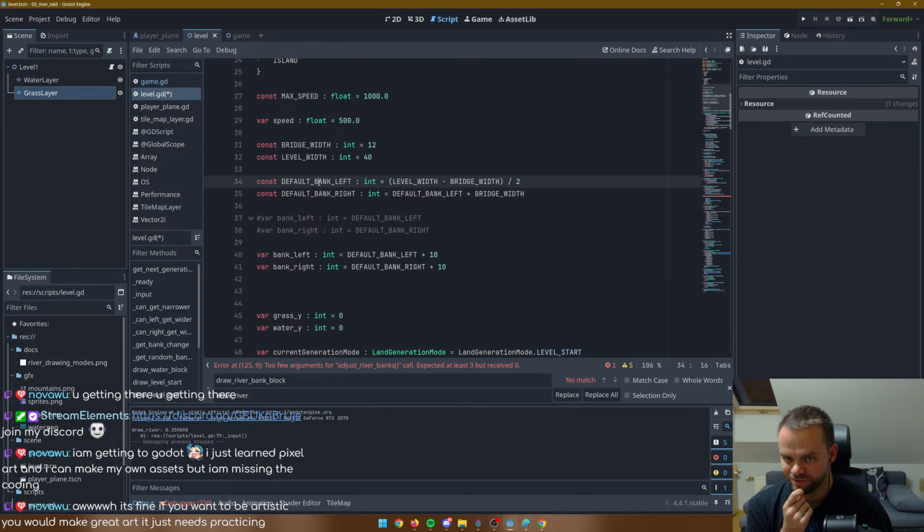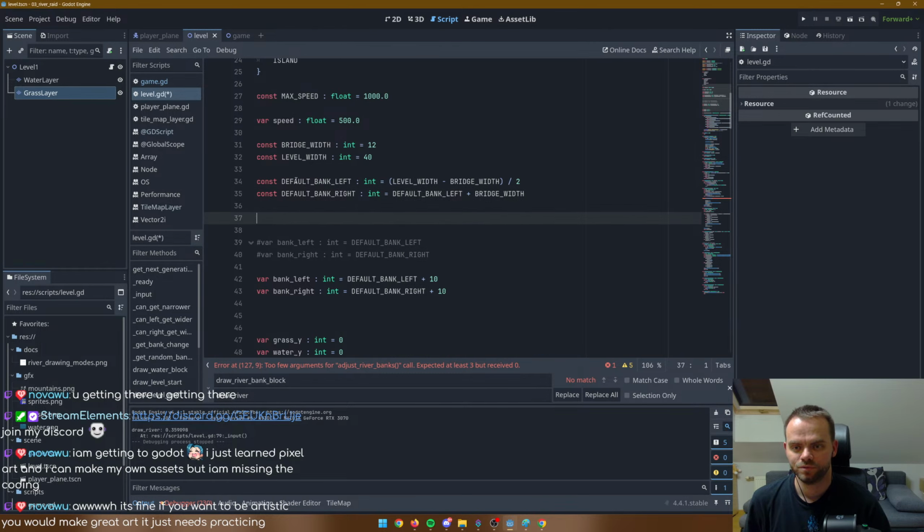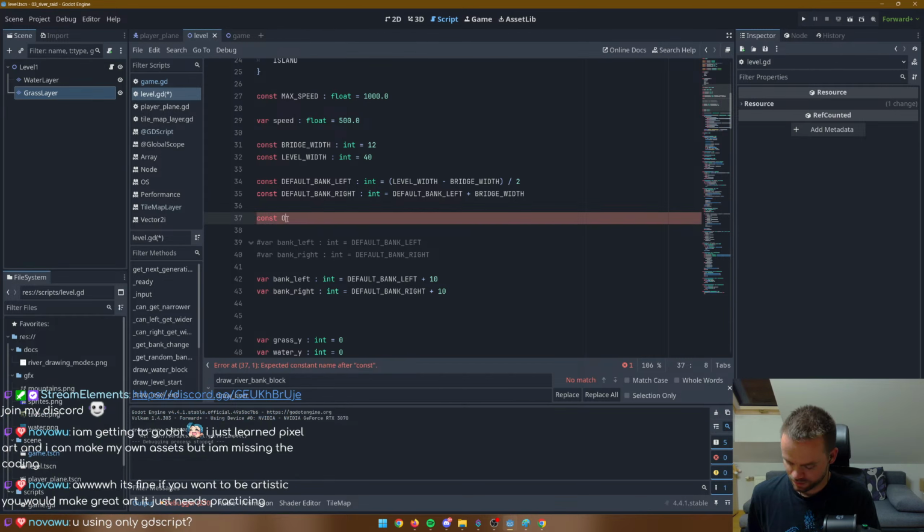Okay, we have the default bank left position, default bank right. Const opening left.